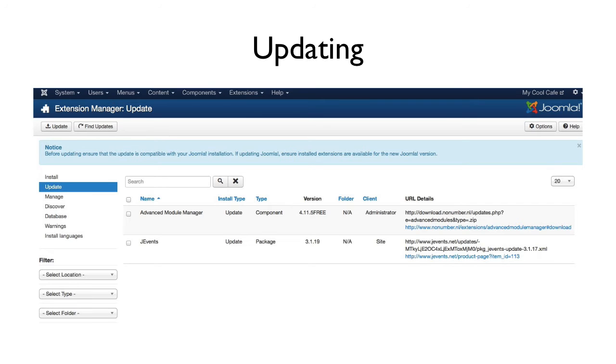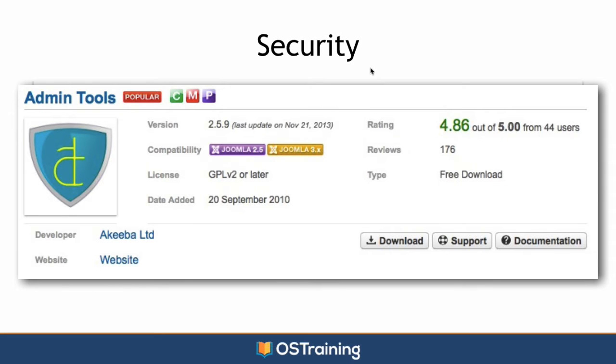Updating extensions is becoming as easy as well with the new extension updater. I might want to suggest not all extensions are using the updater yet, and so you'll need to make sure that you subscribe, my recommendation, subscribe to the email lists of all of the main extensions that you use. That way you'll know when they have an update as well. For security on your Joomla site, love Admin Tools.